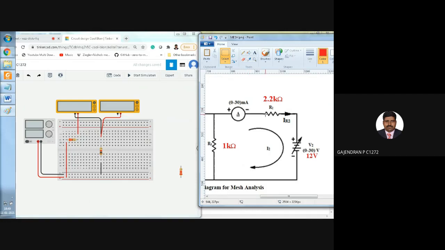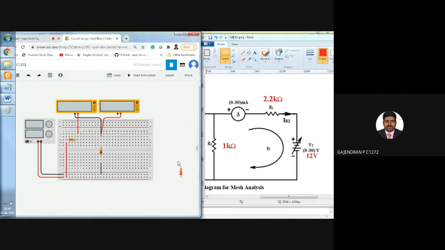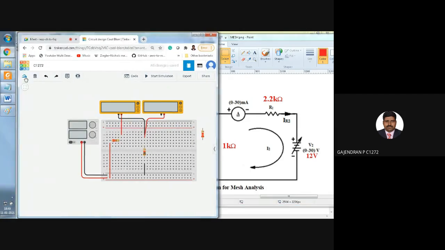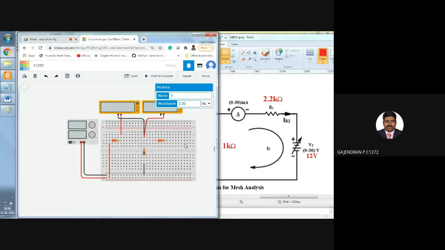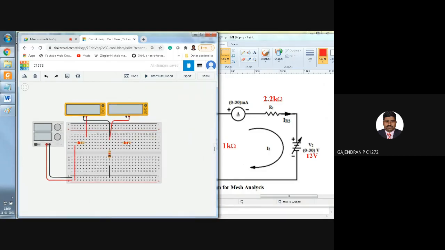I need to connect it to the R2 resistor. Take the R2 resistor, click it and rotate it to the required orientation. Then bring it to the breadboard. Is it clear to everyone? Yes. Now I need one more power supply also. Simply I am going to select the power supply, Control C and Control V. I will get the second power supply.